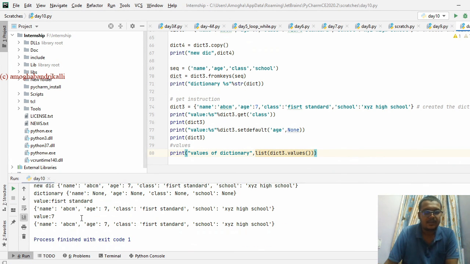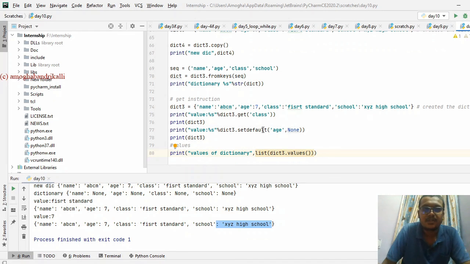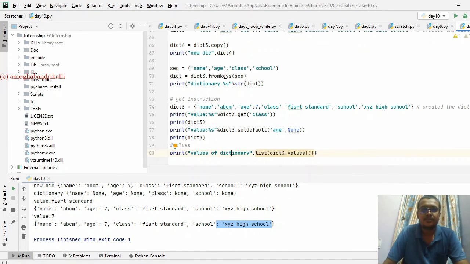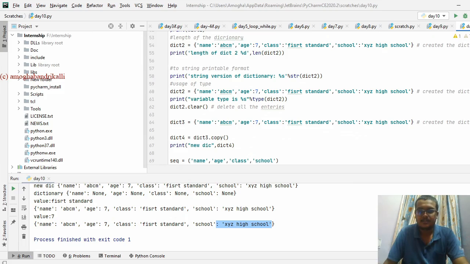So you are going to run it. You can see the values here: ABCM, 7, first standard and XYZ High School. So like this, you can access the values, you can access the keys, you can use the dictionary, you can use the get information, or you can update the dictionary by using these many commands.